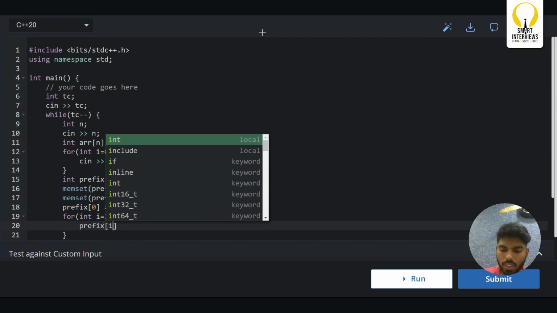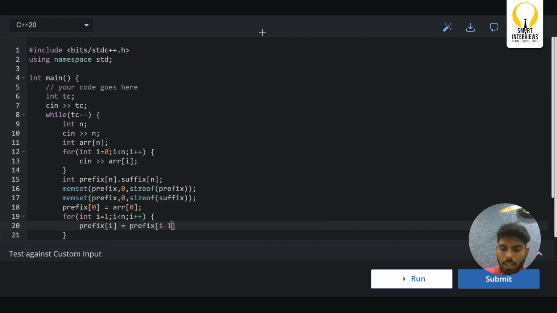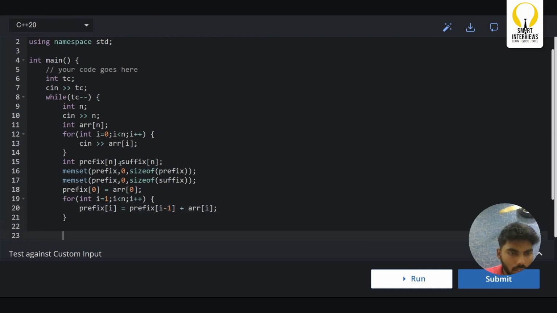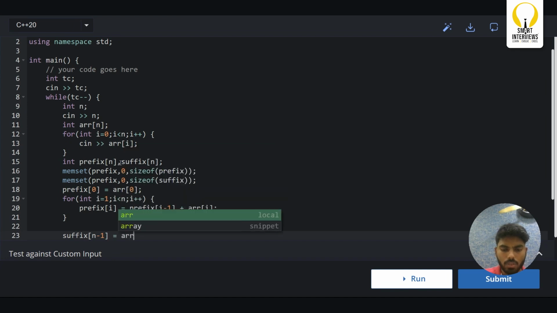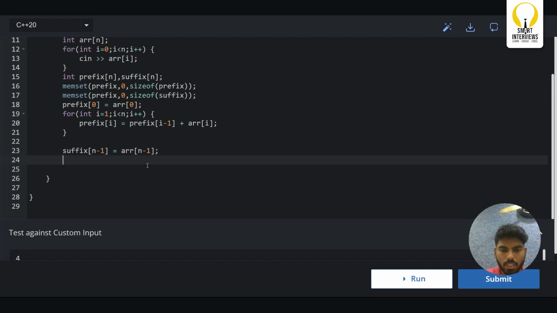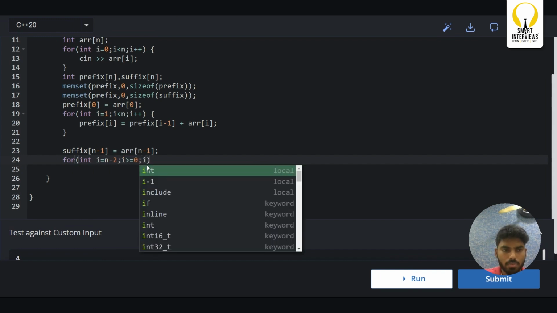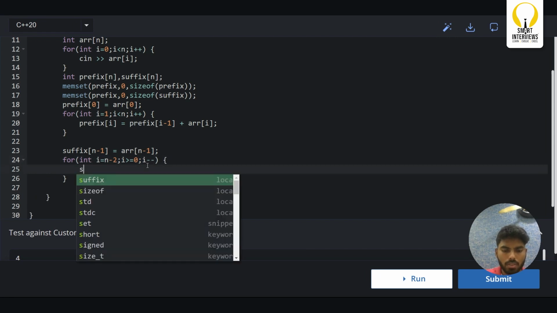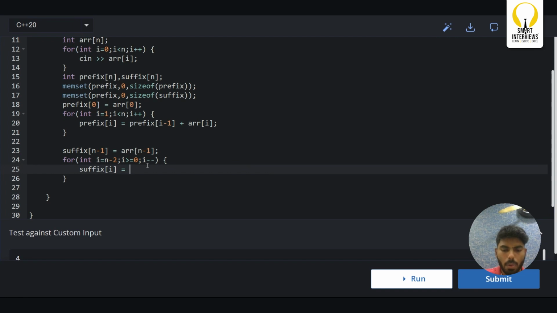Now prefix of i is equal to prefix of i minus 1 plus array of i. And the same thing for suffix. Suffix of n minus 1 is equal to array of n minus 1. Okay. Now I need to simply iterate from i equal to n minus 2, i greater than or equal to 0, i decrement. Now suffix of i is equal to suffix of i plus 1 plus array of i.